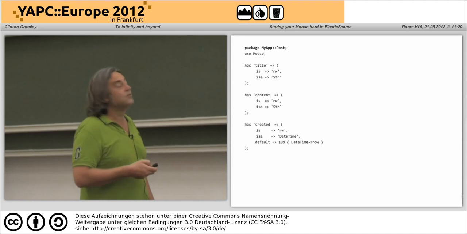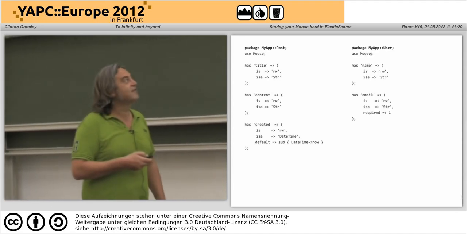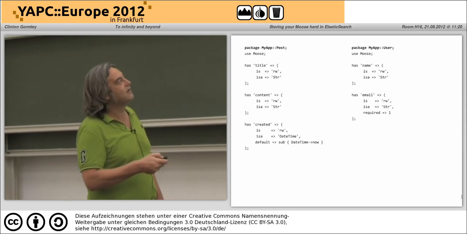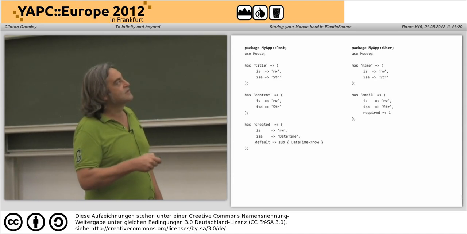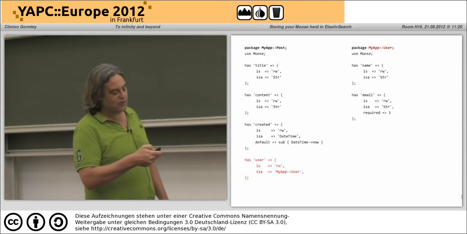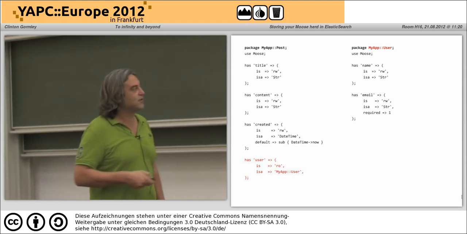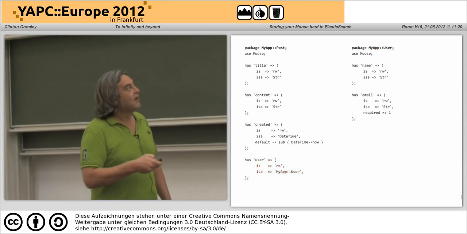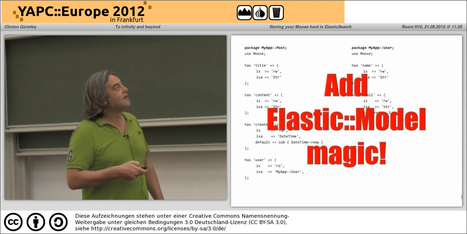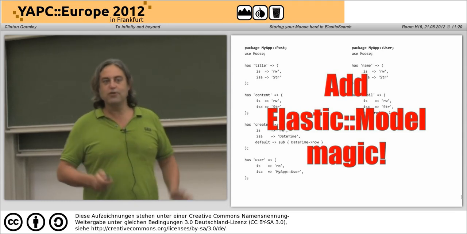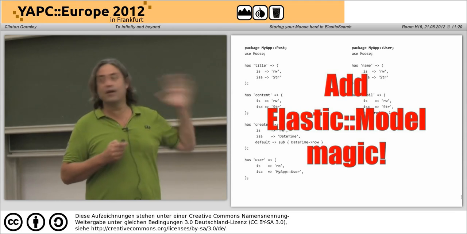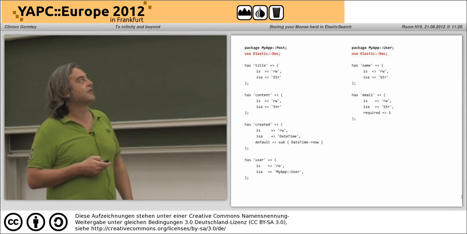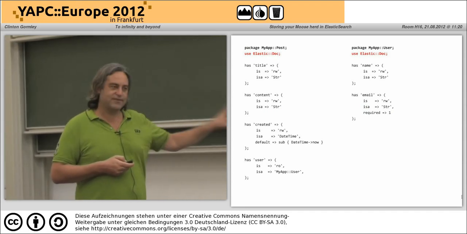And then we want to allow multiple users to create posts here, so we'll create a user class, which has got a name attribute, also a string, email, also a string. And we'd like the posts to be owned by a user. So we'll add a user attribute here, and the isa constraint is MyApp::User, okay? So to add the Elastic Model magic, the only thing you need to do to convert this into a class suitable for storing in Elasticsearch is to change use Moose to use Elastic::Doc. There's a bunch of other stuff you can do, but that's all you need for now.